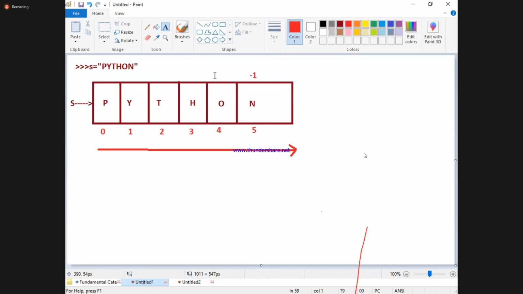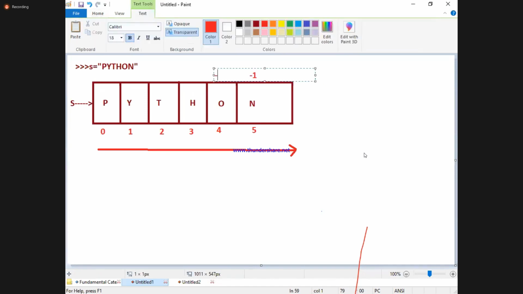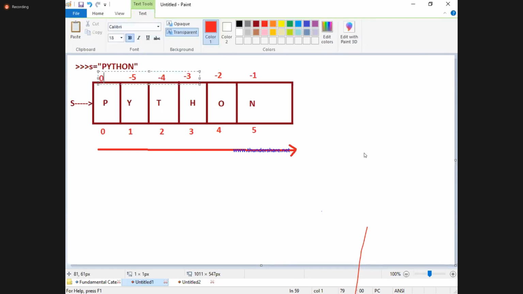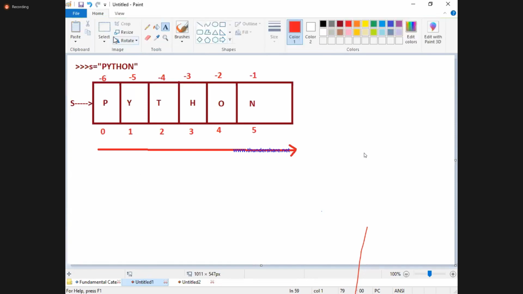Negative index starts from where? Don't try to write on the left side. This left to right is called what? Positive indexing. Right to left is called what? Next, I am going to introduce -2. -3. Next, please. -4. Next, please. -5. Good. That is called what? -6. This is called which indexing? Backward indexing.